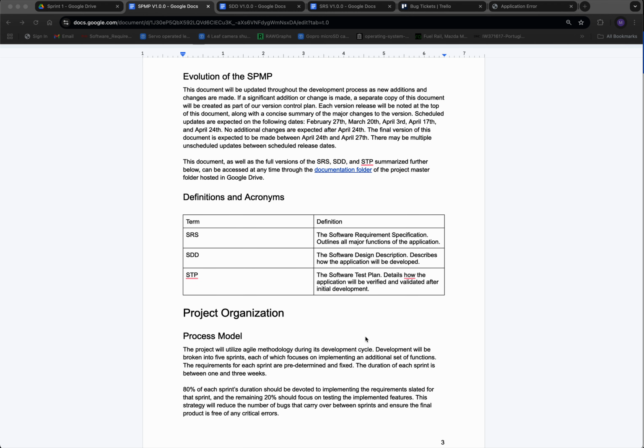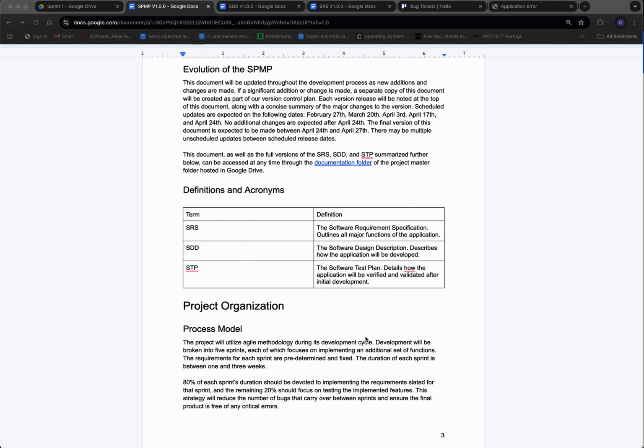Our SPMP will be updated as the project goes on. We have a number of large acronyms here. The SRS is the software requirement specification, which outlines all the requirements for the software. The SDD is the software design document, which goes over the specific architecture of our application. Then STP is the software test plan. This will deal with all of our testing requirements for our application.